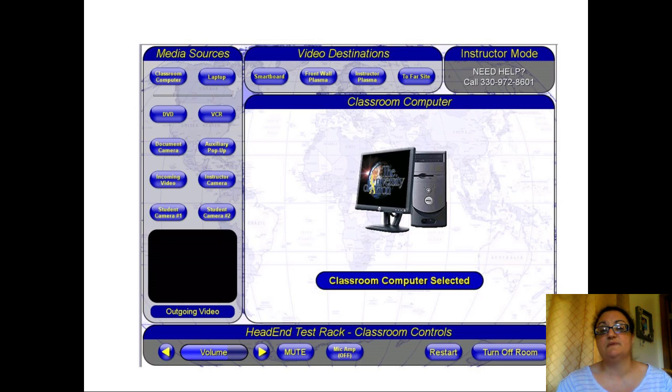The instructor plasma, that's the one that hangs from the ceiling. As the instructor, you can see your students in the classroom as well as your students at the far site. And then this To Far Site button will allow you to select a media source and send it to the students at the far site.